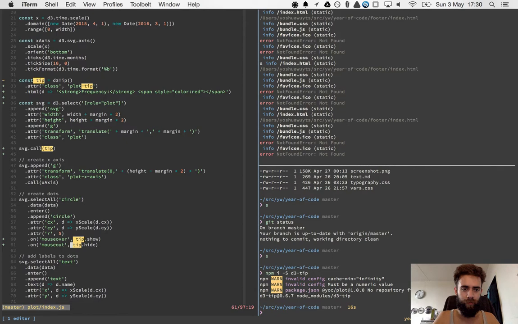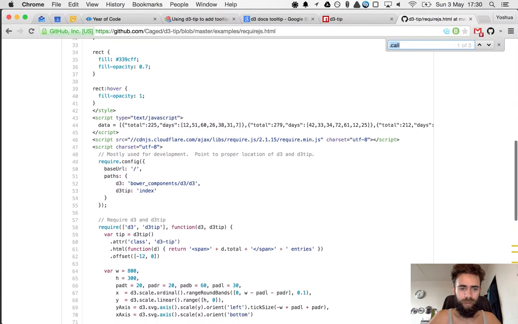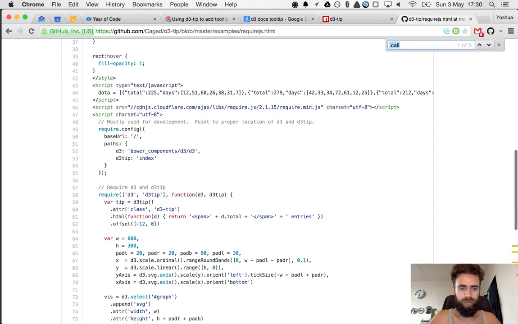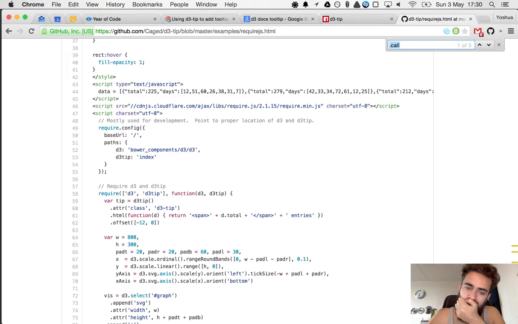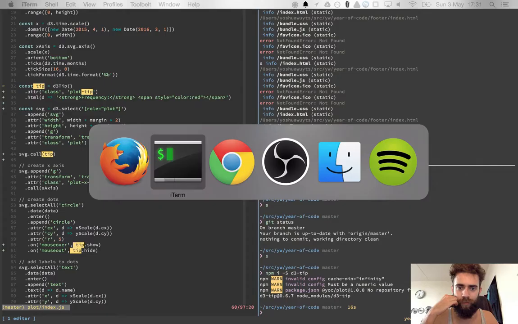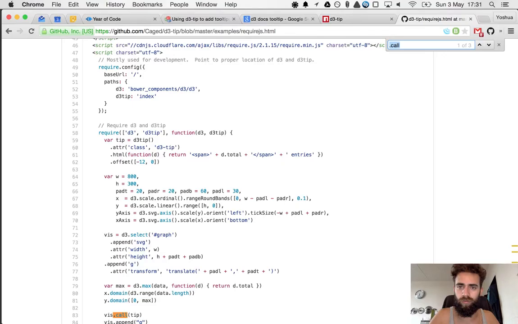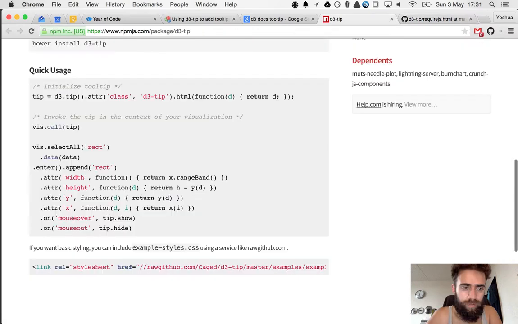d3-tip. God, how does this work? Okay, so we have an example here. Go like that. Yeah. Fuck. tip.show, tip.hide. Let's see. This is slightly boring, I can understand. It's also very much real programming.